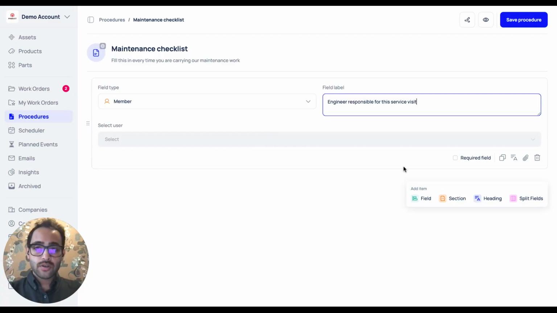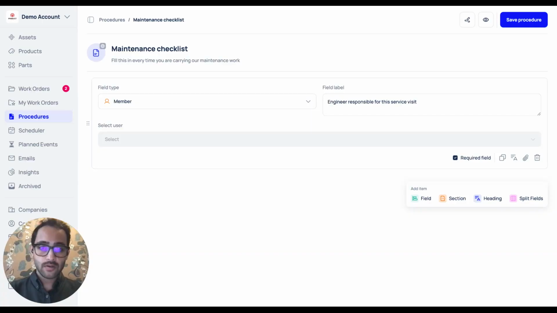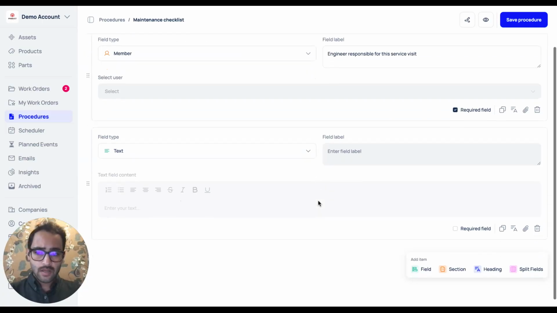Now, with each field that you add to the template, you can define whether it's a required field or an optional field. If it's a required field, then this procedure cannot be finalized when an engineer is working on it. It cannot be finalized without filling these required fields out. Let's say this is a required field, and then we want to add another field.